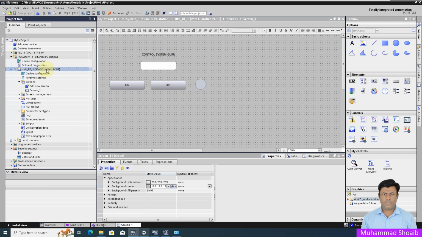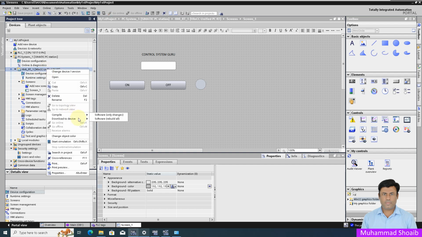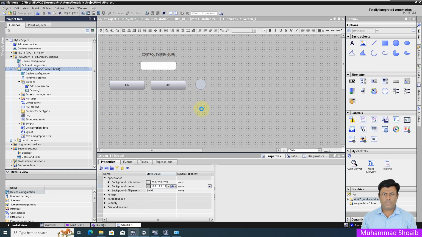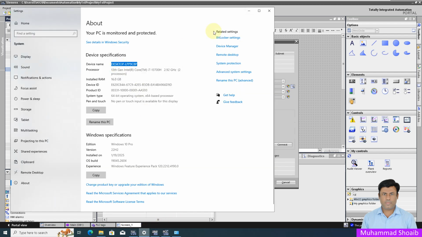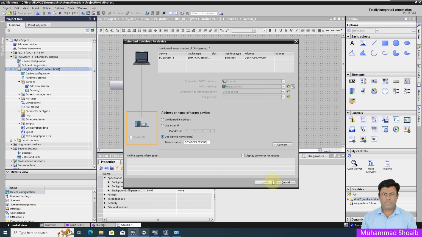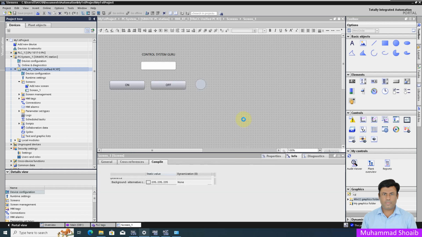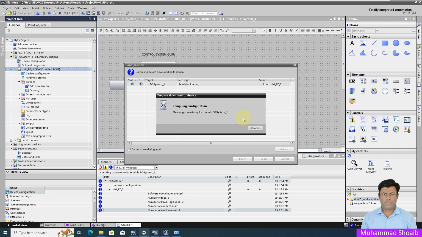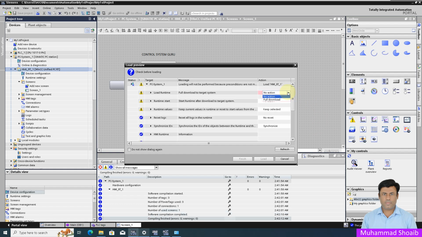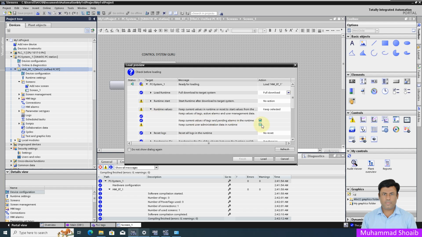So now we'll download the configurations to our control PC, whatever changes we made here. So download, put the PC name, copy, just paste it, right? And pull down the list, show this is unchecked.